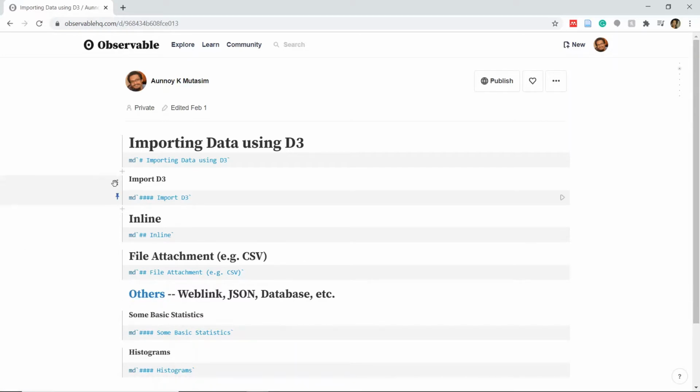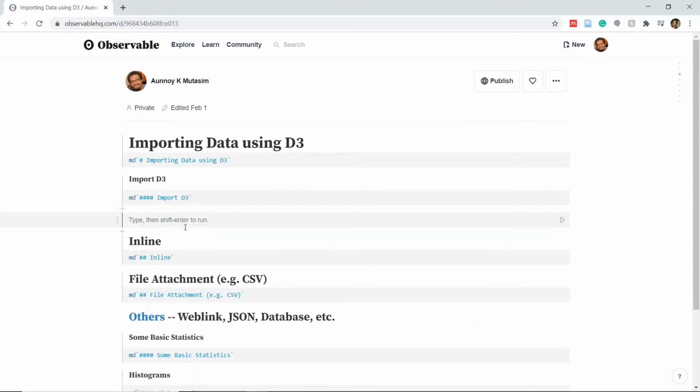First thing first, we need to import or include the library D3. To do this, we will be using the require keyword or function, and in double quotations, we will be including the library D3.